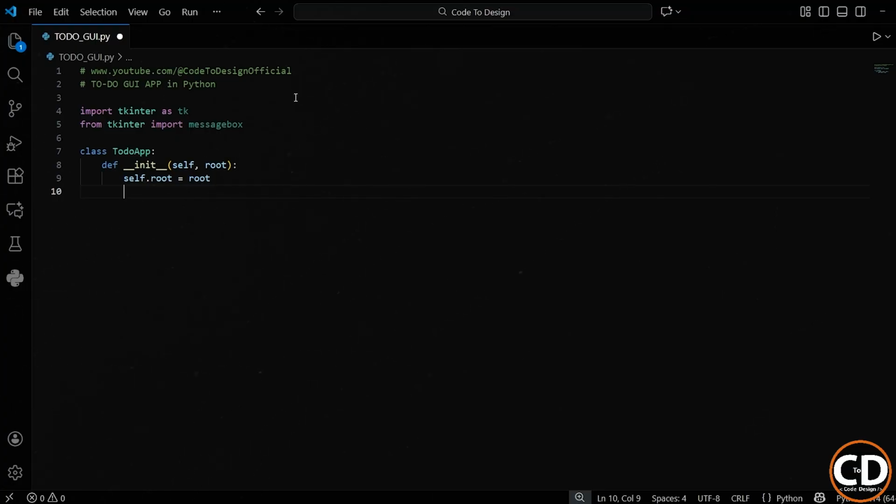Next, we give our window a title using self.root.title. Whatever text we pass here will show up in the title bar of the application window. So here we're setting it to To-Do List. You can change this to anything you like. Now we set the size of our window using the geometry method. Here we pass the string values, which means we want the window to be 500 pixels wide and 450 pixels tall.